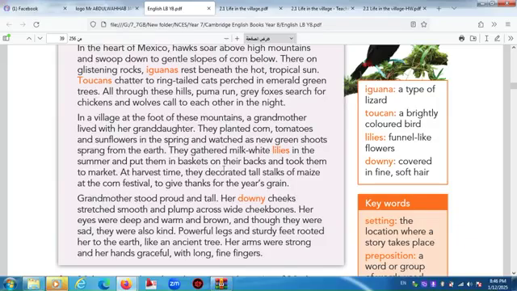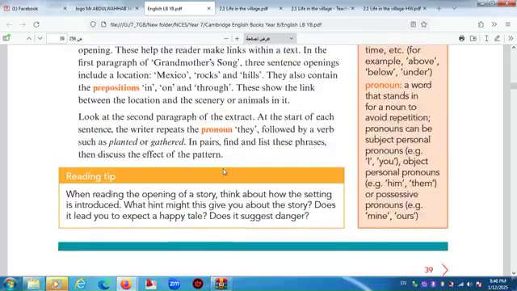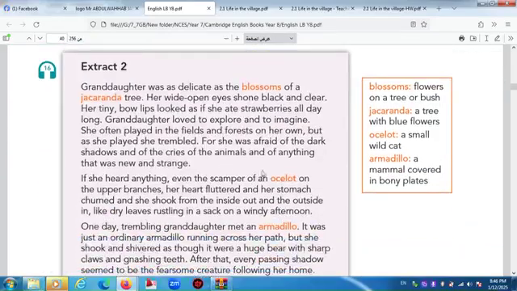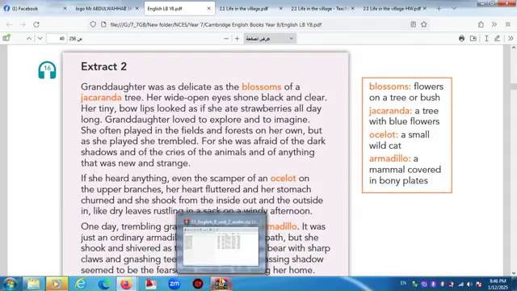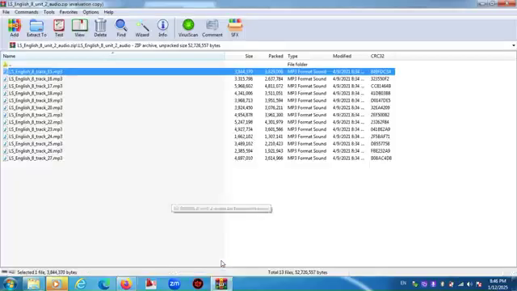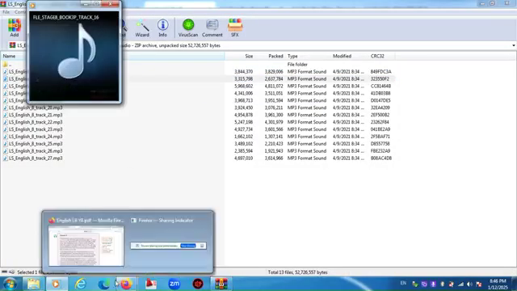Let's read the other one, extract number 2, with each other, and then we will move into analyzing and explaining the text. Extract 2.